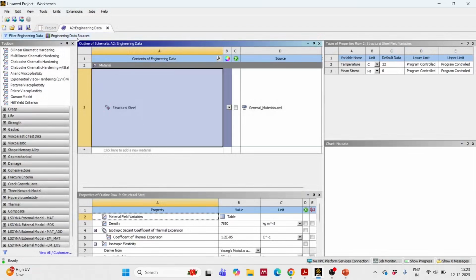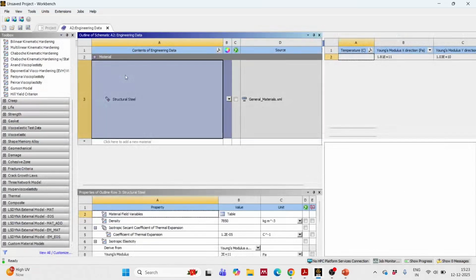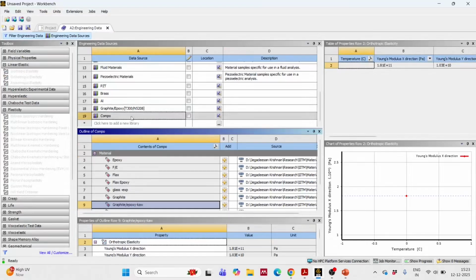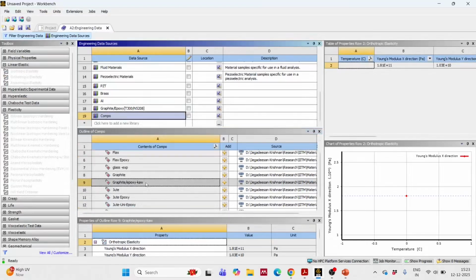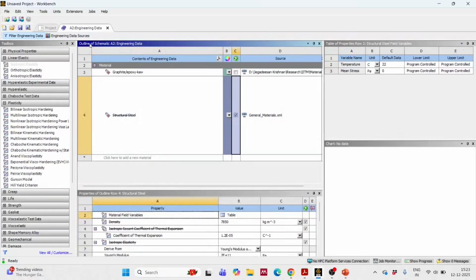So basically, first we need to define the material property. For that we have to select the engineering data. So go to engineering data source. I have already defined the composite material. So here graphite epoxy is our material. Select it, and the structural steel is not required, so disable it. Then close the engineering data.